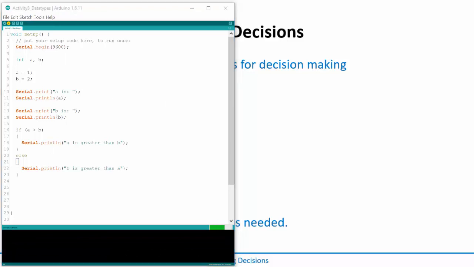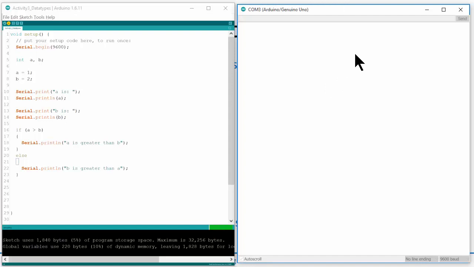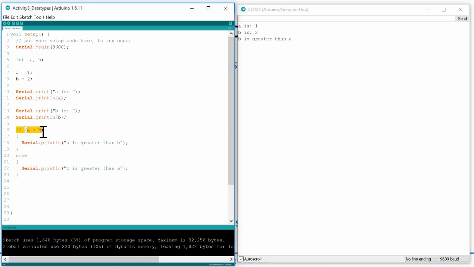So this should work. I'm going to bring up our serial monitor again. And now in this situation, it typed A is 1, B is 2, and it said B is greater than A. Now, if you look at this situation, it evaluated this if A is greater than B, and it said that's false. Okay, that's not true in this situation. So it did not execute the statements in the first curly bracket. What it did is it went down to this else, and it printed this.